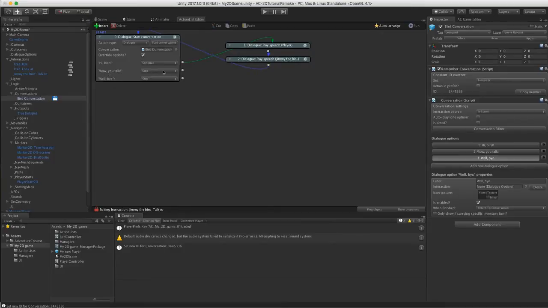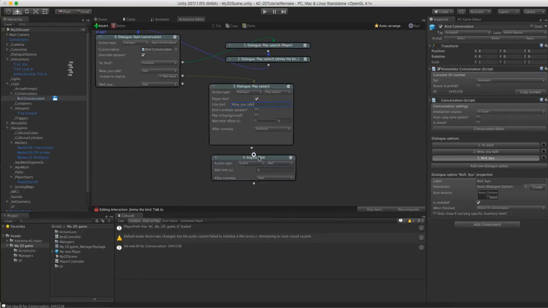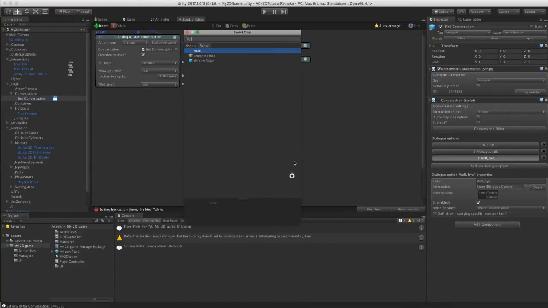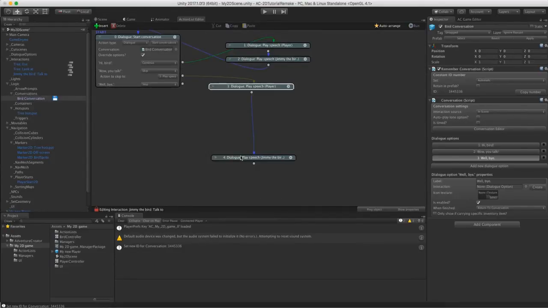Let's work on the "wow you talk" option. So again, a play speech action for the player, "Wow, you talk," and we'll have a response from the bird in which he says, "And I eat. Got any food on you?" And again, we can collapse those and have them loop back onto the action.